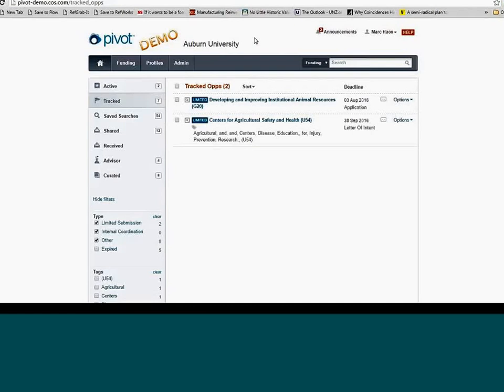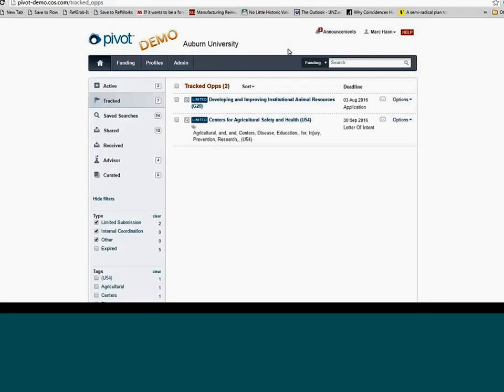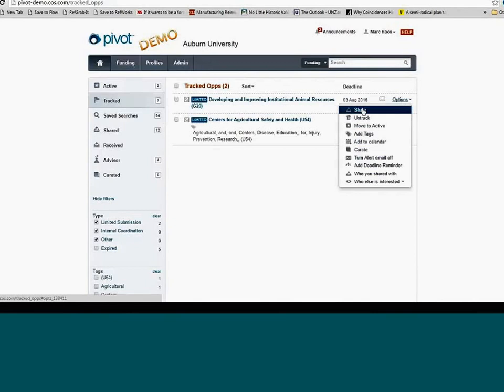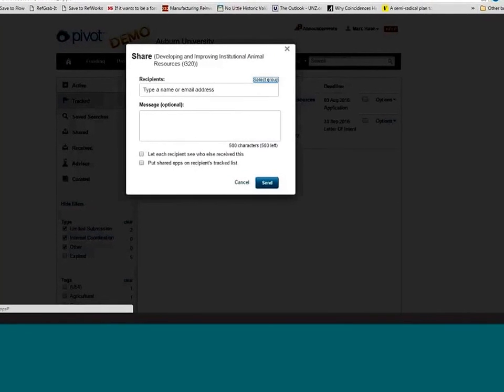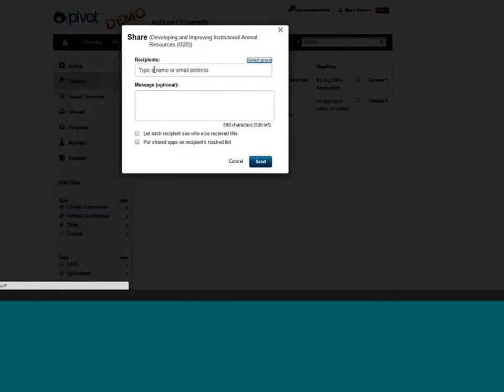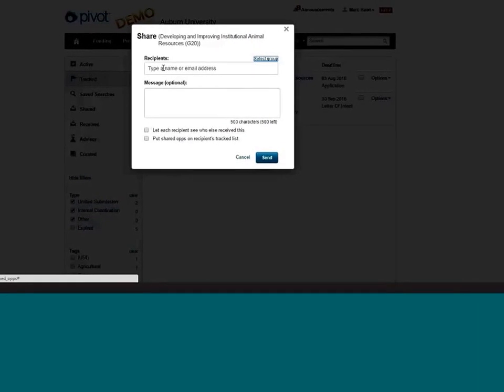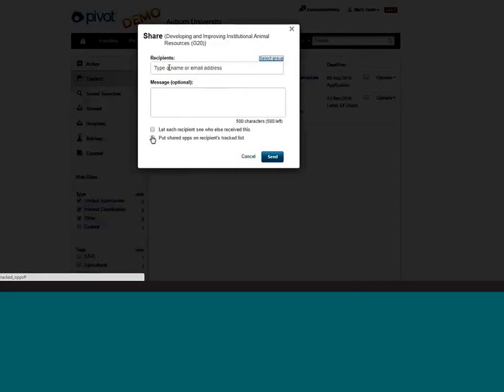So what can I do here as an admin? Well, one, you can place opportunities on another user's homepage. You want to bring something to somebody's attention. What you can do is go into opportunities. You can see I have some tracked ops right here. If I want to go into this and I want to share it, I'm going to click on the options here and just click share. Again, I would simply type in the recipient's name. It will automatically come in if they have a Pivot profile. If they don't, I would type their entire email address. And then I would just share it, okay, and send it to them. It's that easy. Share opportunities for individuals.